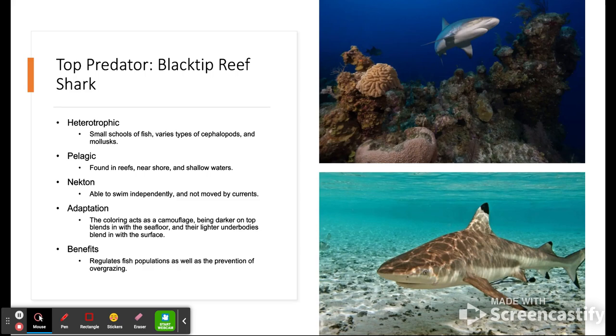Adaptations that the black tip reef shark has is their coloring, which acts as a camouflage. Them being darker up top blends in with the seafloor when looking down at the ocean, but then when looking up, if you're in the ocean, they have lighter underbodies and they blend in with the light coming in from the surface of the ocean. Benefits that they bring to the reef system is that they regulate fish populations as well as prevent overgrazing against the reefs.